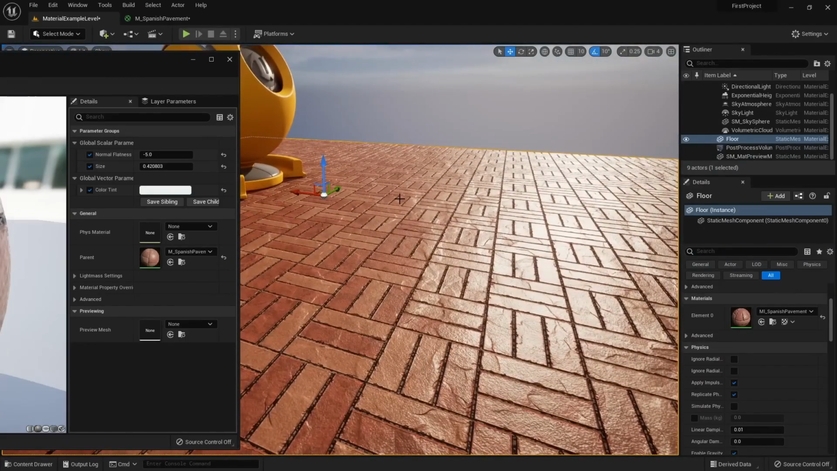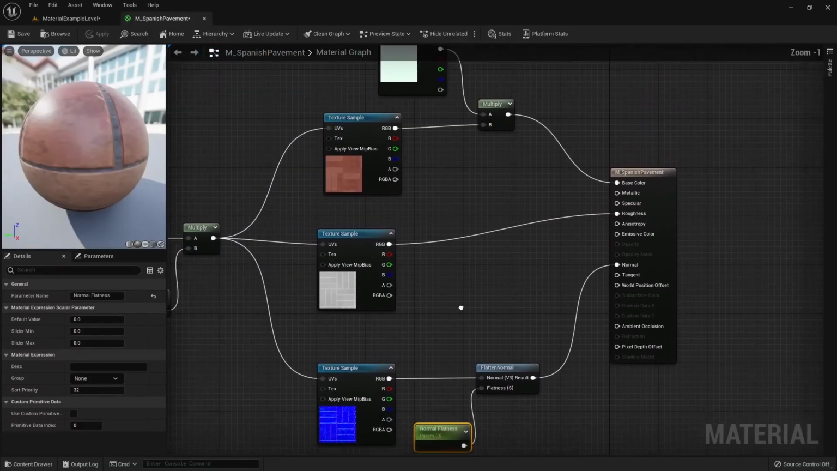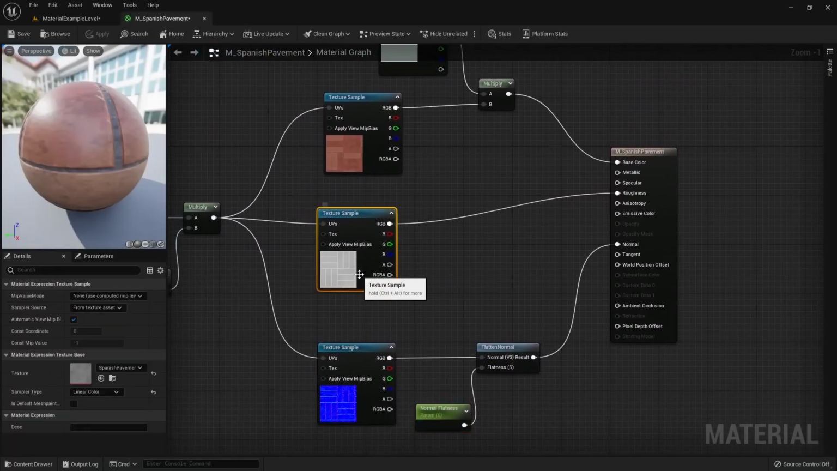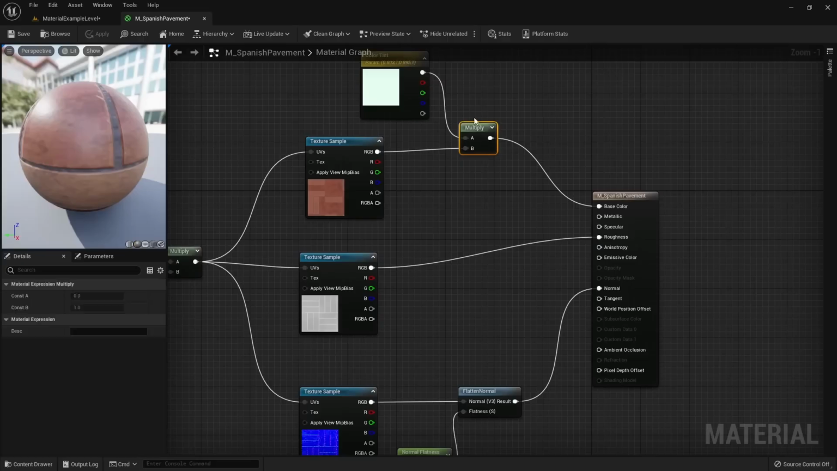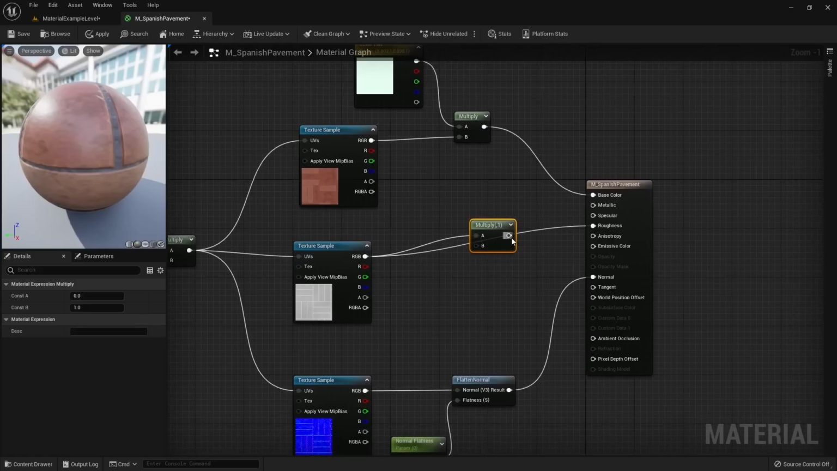We can even add some more adjustments. So let's jump back into M_SpanishPavement. And I want to control the intensity of this normal map with just a simple multiply node. So I could select this multiply, press Ctrl and D to duplicate it, or I could hold down M and left click to bring in a multiply node and hook it up like this.